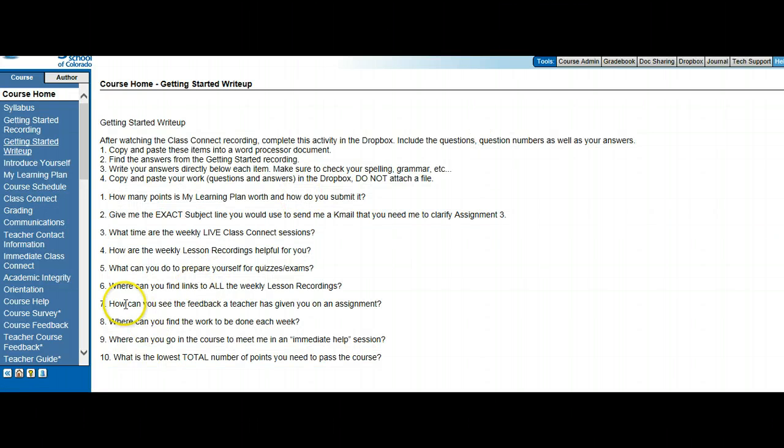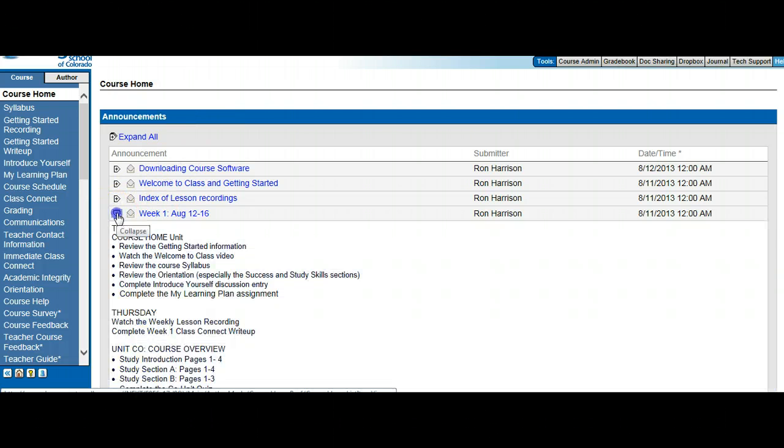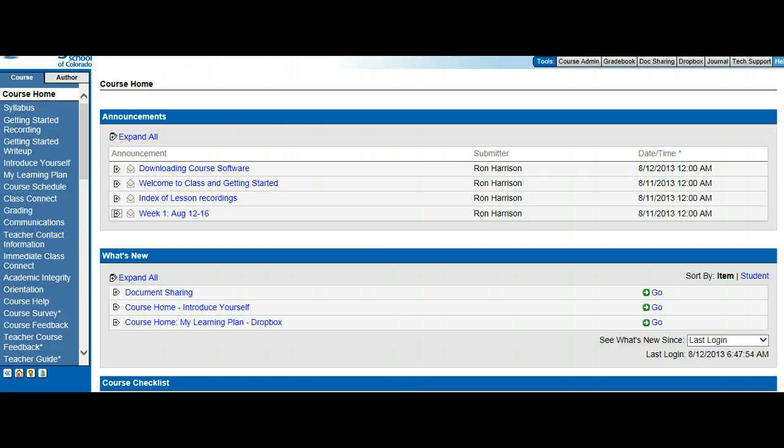What else do we have here? How do you see feedback the teacher gives you? Well, you go to the grade book, and then on the assignment, click the grade you earned, and you'll see what the teacher has given you as far as feedback. Pay attention to that, and most teachers will tell you how you can increase your grade. I do that. Where do you find the work to be done each day, each week? Well, if we go to the announcements, which are right here, here's an example right here of the work to be done each week in the announcements.